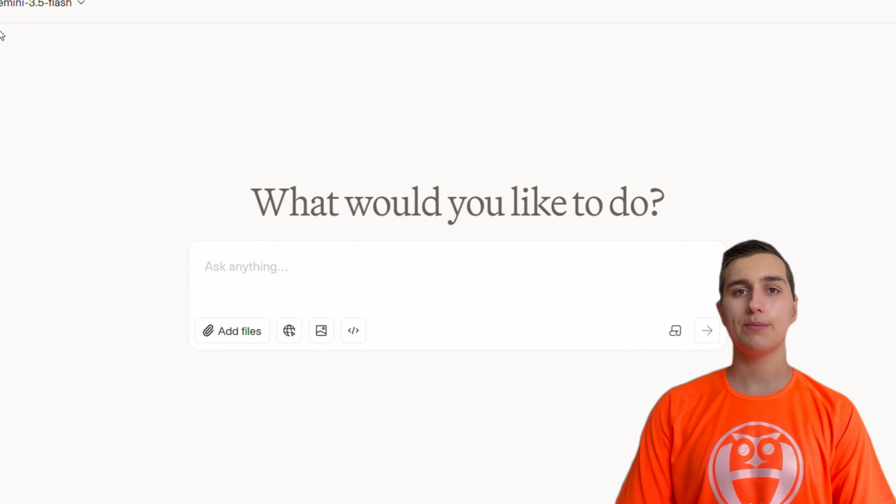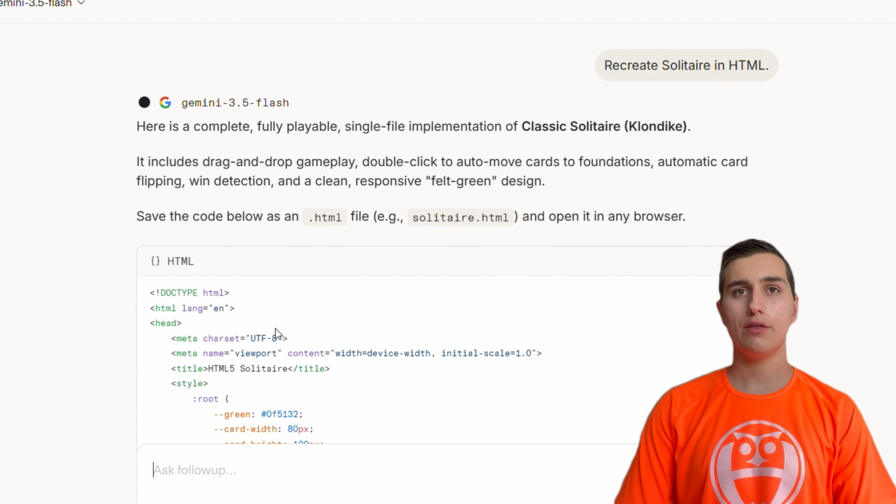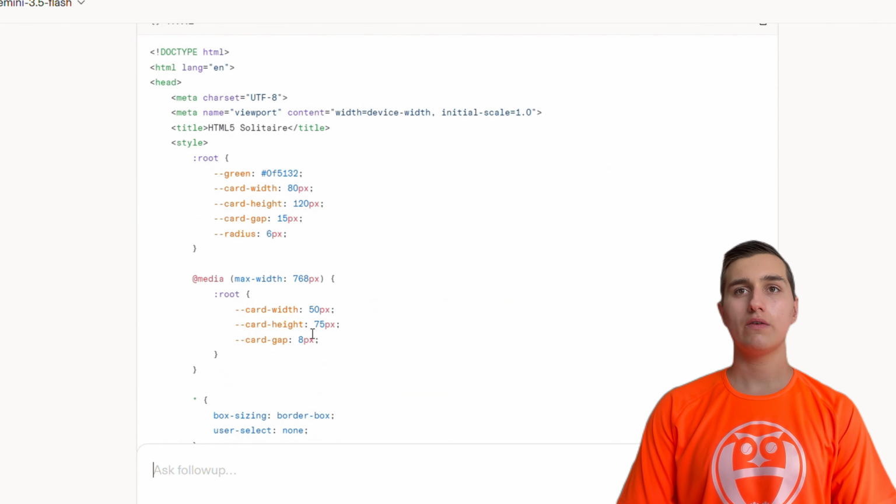I'm gonna test Gemini 3.5 Flash ability in terms of code. My prompt is very simple. It's recreate solitaire in HTML. And I'm now gonna click on generate. So Gemini 3.5 Flash is now creating the HTML code. So it said, here's a complete, fully playable single file implementation of classic solitaire.